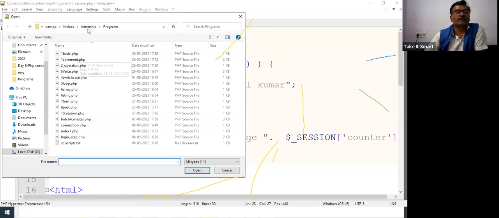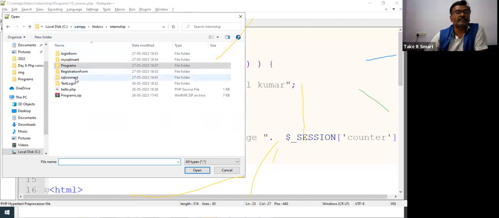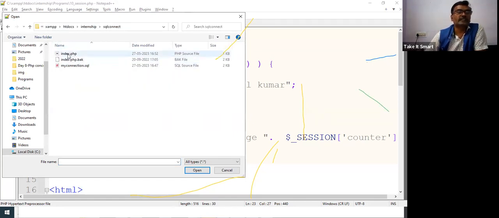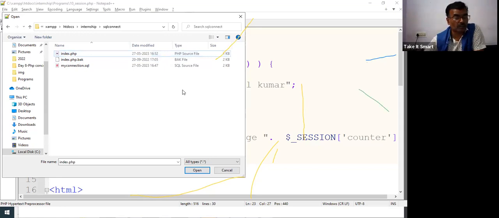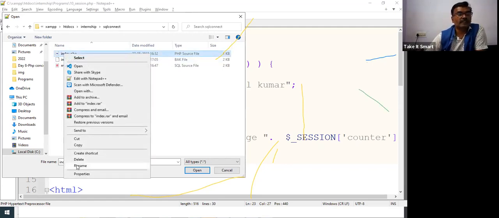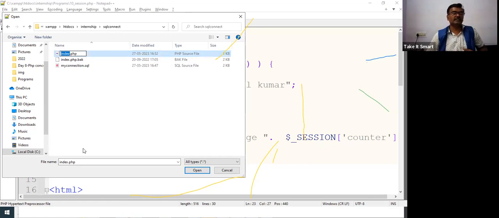So there is a small program I have made for database connectivity. SQL Connect. Here I have kept the index page. That's why as soon as I come to this folder, it's running by default. So why is it running by default? This also you need to know. Index page is the default page. That's why it's running automatically.